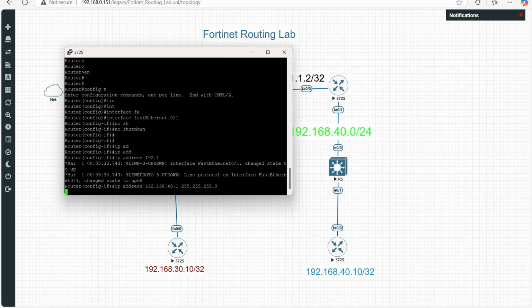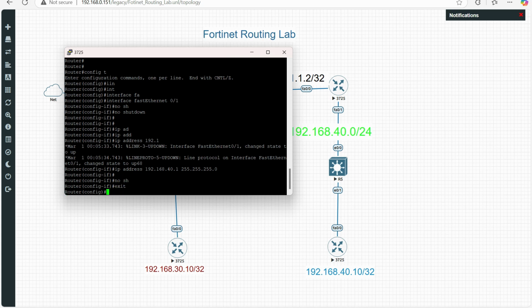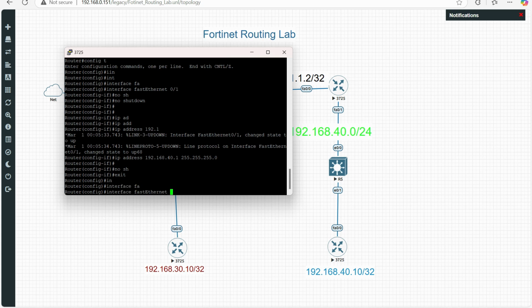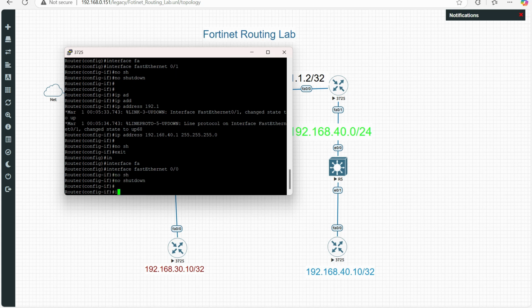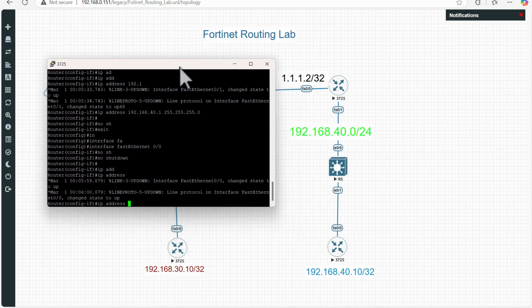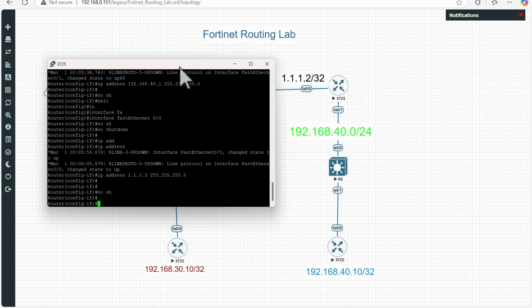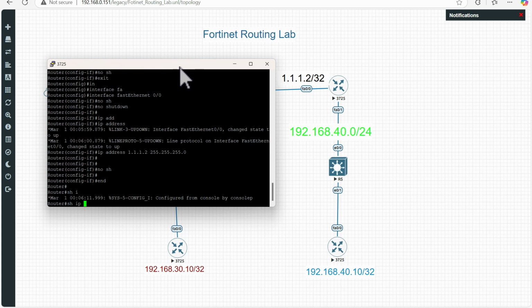This is done, and now I have to assign another IP address also, on FastEthernet 0/0. No shut, and the IP address will be 1.1.1.2. No shut.